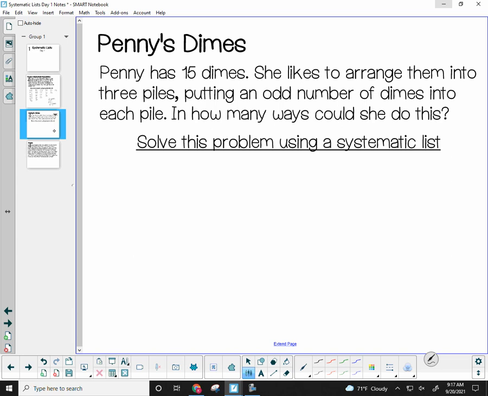All right, so first of all, what are odd numbers? 1, 3, 5, 7, 9, right? Not divisible by 2. So she has 15 dimes. She wants to put them into 3 different piles: pile 1, pile 2, and pile 3.